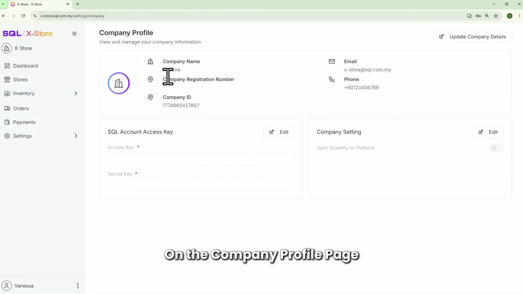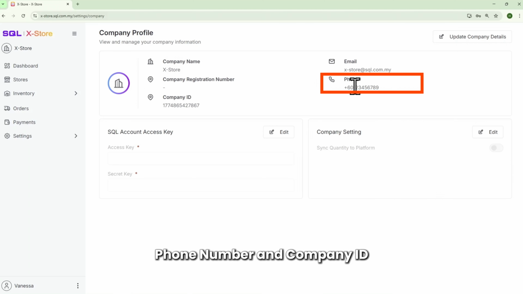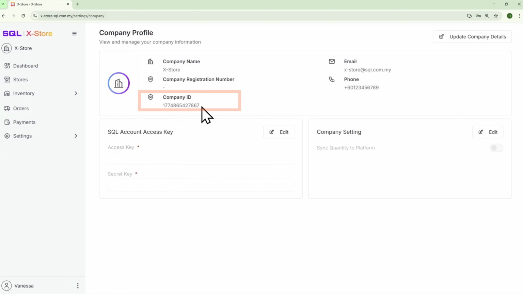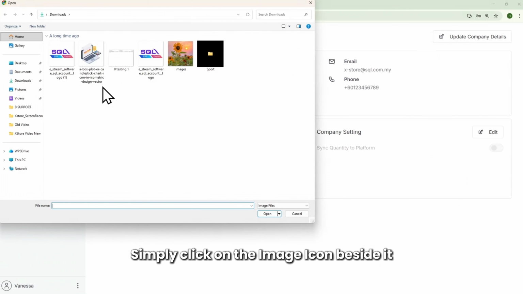On the company profile page, you can view the company's details, including company name, email, company registration number, phone number, and company ID. If you would like to change the company logo, simply click on the image icon beside it to upload and update the company profile picture.